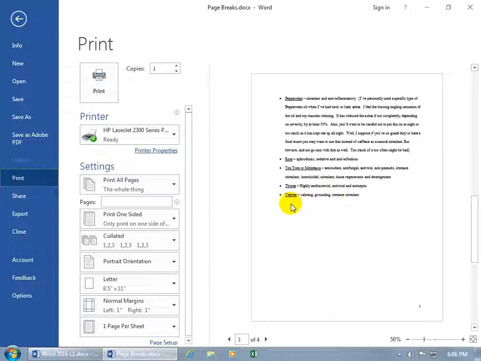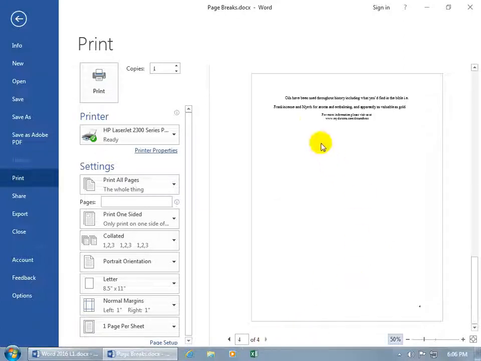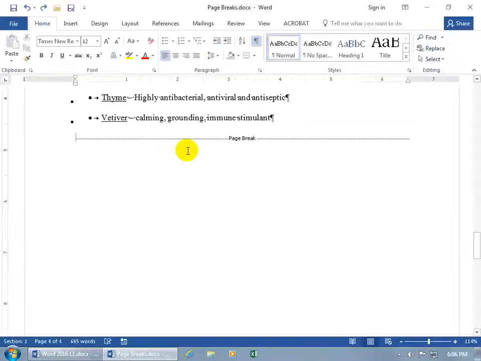Do you see any code, page break code there at the bottom of page 3 or towards the bottom? Let me go to page 4. Any paragraph codes or spacing? I don't. So let's go back.